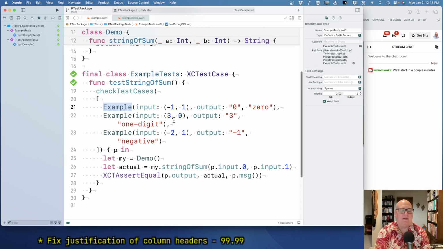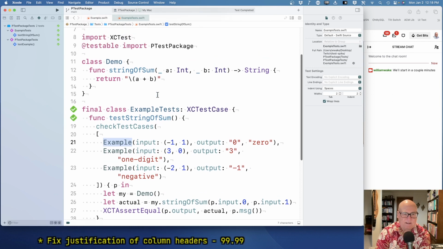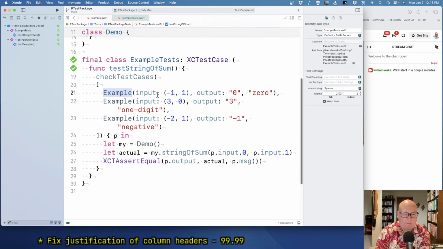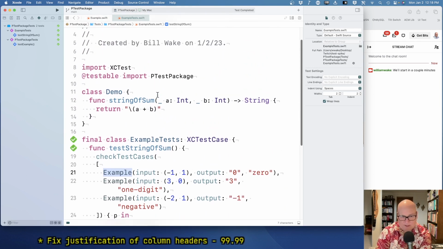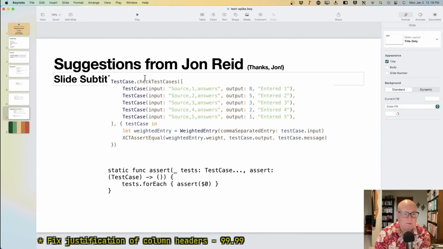Now, I guess I'm jumping ahead to, would it be useful to attempt this result builder kind of stuff? Okay, but let's see what John's other critique is.